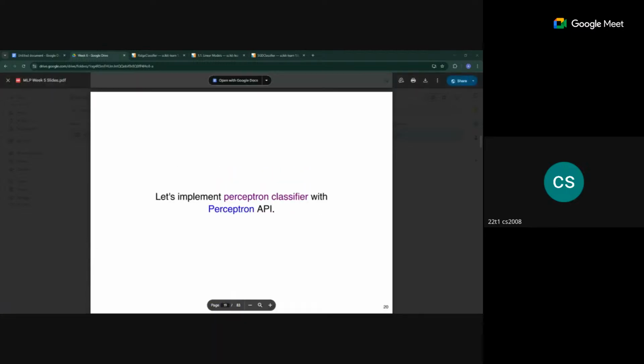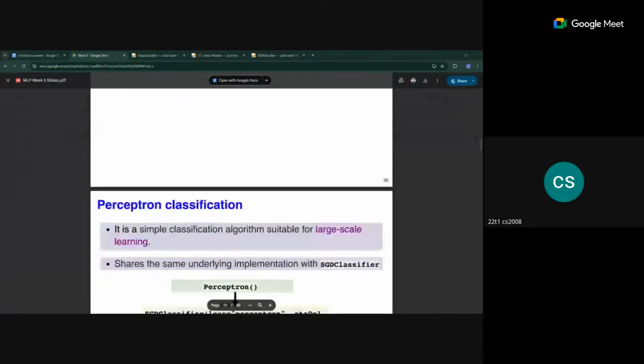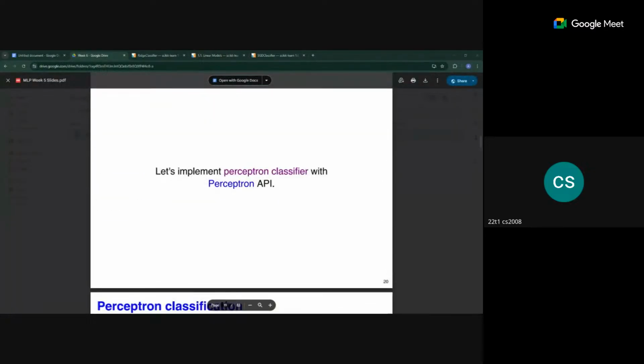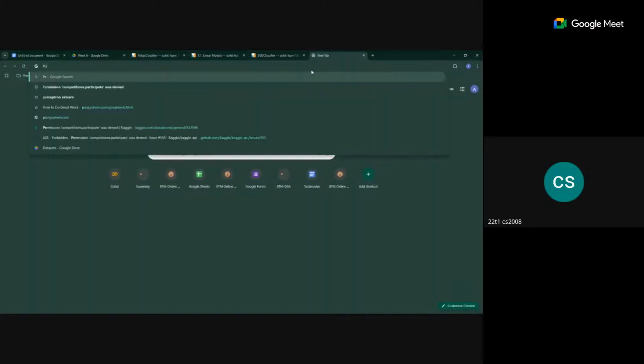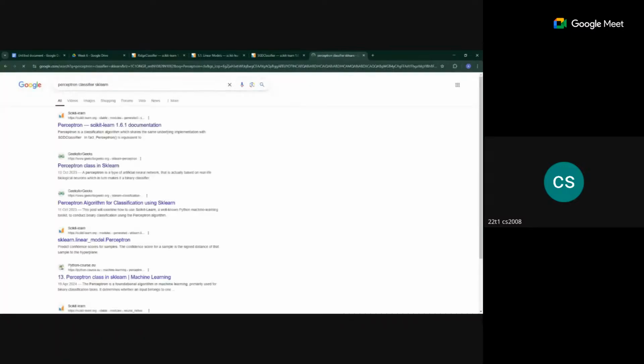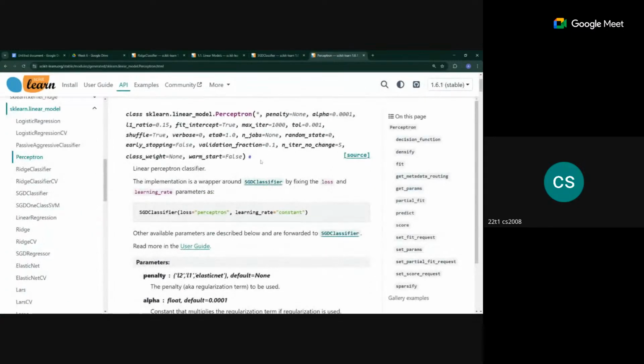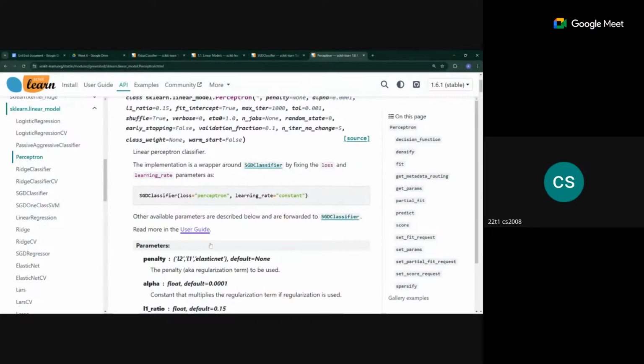Then we come to perceptron. So perceptron also, let's quickly have a look at the documentation. Now perceptron, as you can see, has a lot more parameters here. I'll go over a few of them, and then I will let you all explore the rest as and when you try things out.